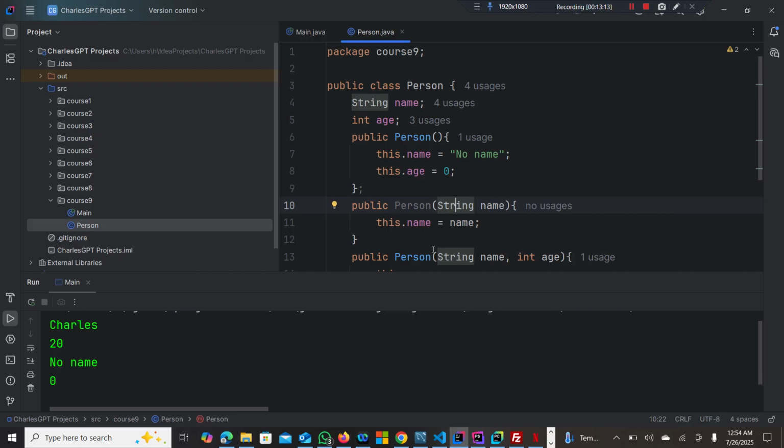You can create as many constructors as you want, but you have to make sure that they don't have the same set of parameters when creating overloaded constructors. Okay, and that is all you need to know for constructors, but more are still coming.